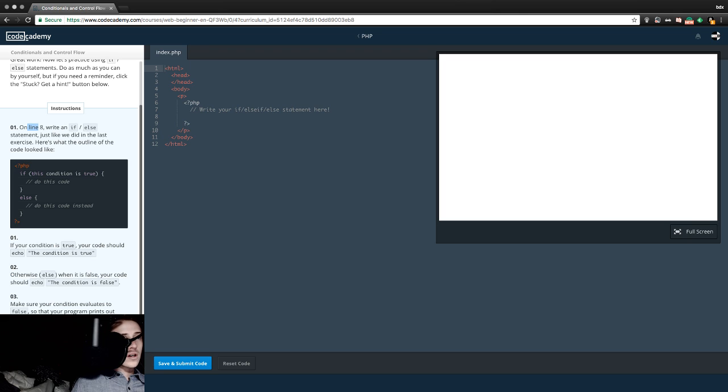Here's what the outside of the code looked like. PHP, if this condition is true, do this code. Else, do this code instead. 1. If your condition is true, your code should echo the condition is true. Otherwise, else, when it is false, your code should echo this condition is false. And 3, make sure your condition evaluates to false so that your program prints out the condition is false. So we need to set up this for true, this for false, and we need to make sure that it runs as false.